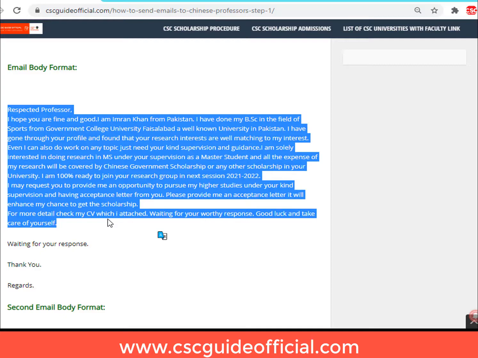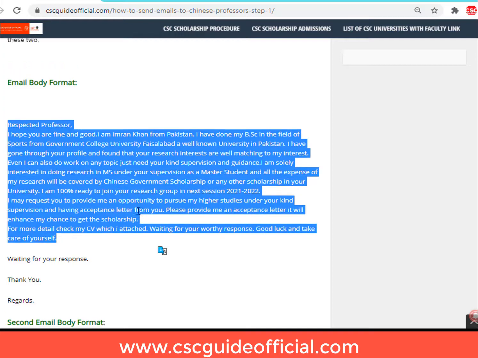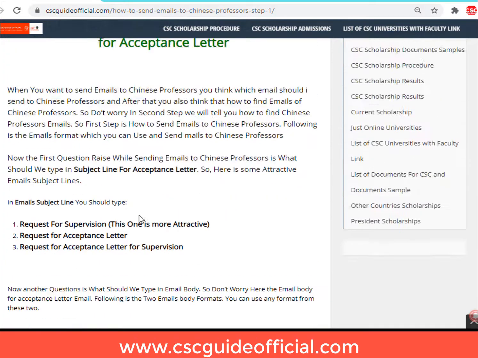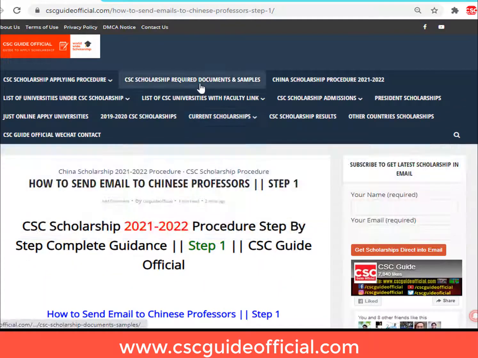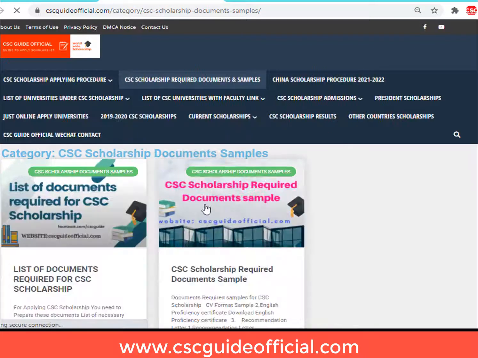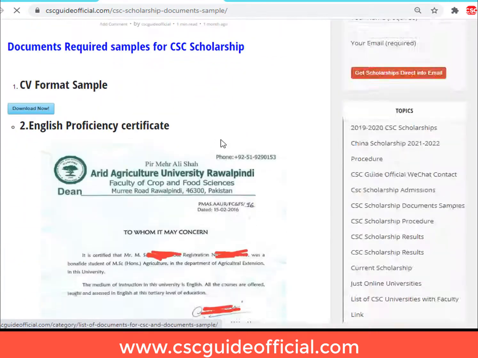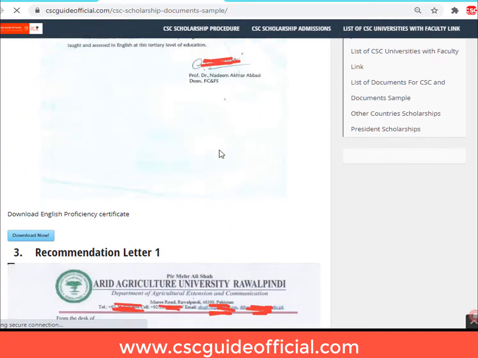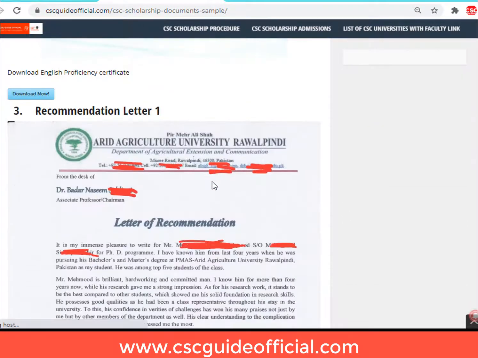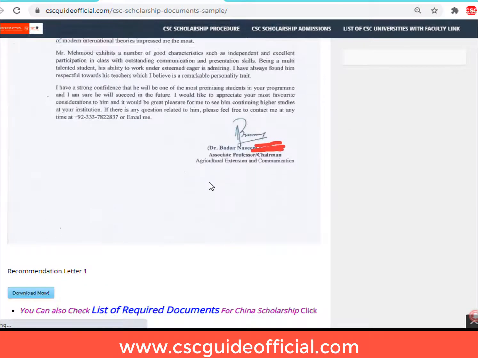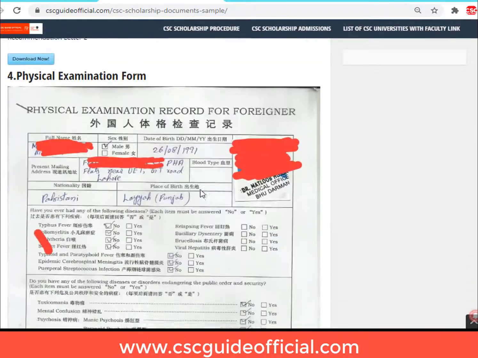Now when you send this email to professors, some professors say: do you have any kind of acceptance letter format? Don't worry about this. Click here, China CSC scholarship required documents, and then click the second one, CSC scholarship required documents. These are the required documents. We'll update it again one by one in upcoming videos, so don't worry about this. This is enough for you.